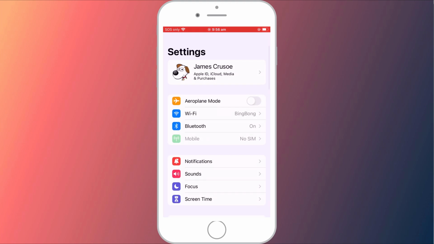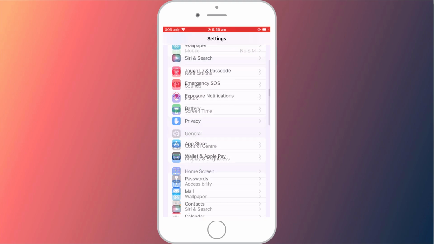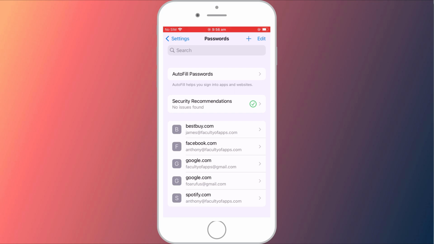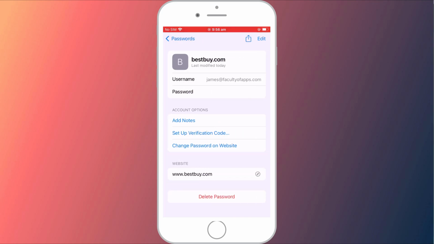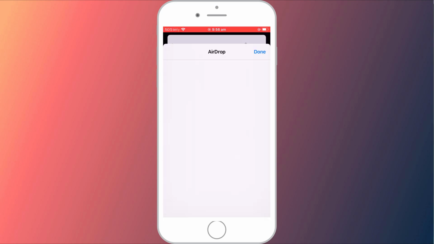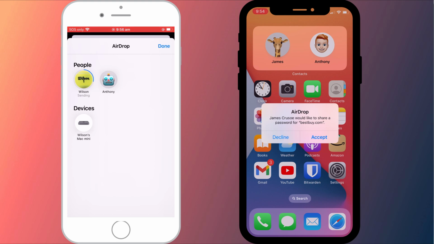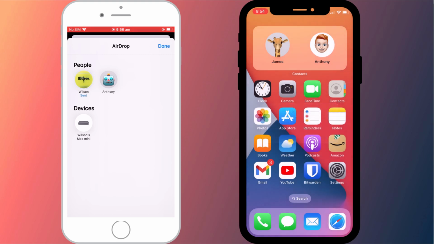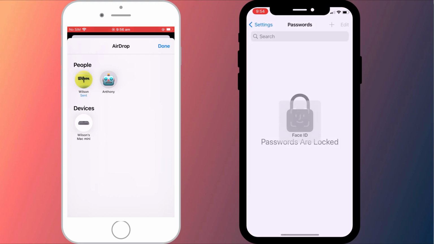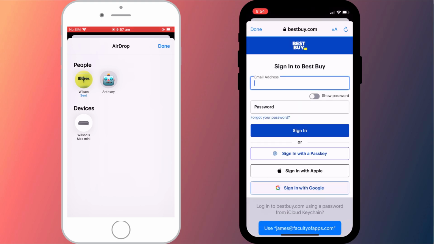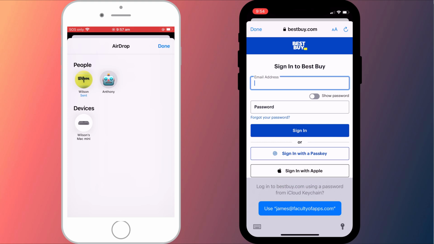However, to share your password on iPhone or iPad, open Settings, scroll down to Passwords, and choose the account that you wish to share. It's then just a matter of tapping on the share icon and choosing the contact you wish to AirDrop to. That person will then just need to hit accept to receive the password, which will automatically be saved to their keychain. So when they next sign in to the associated website or app, they can use the account details you just sent them.